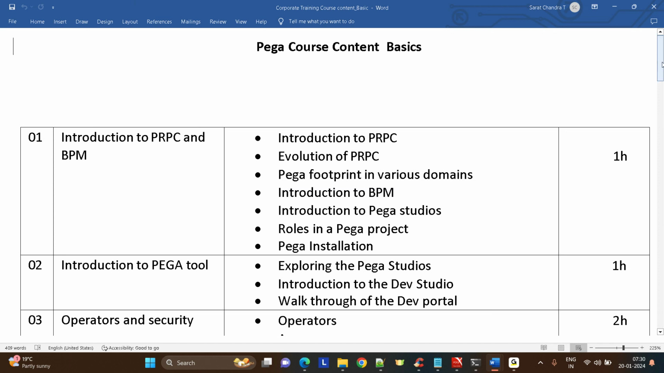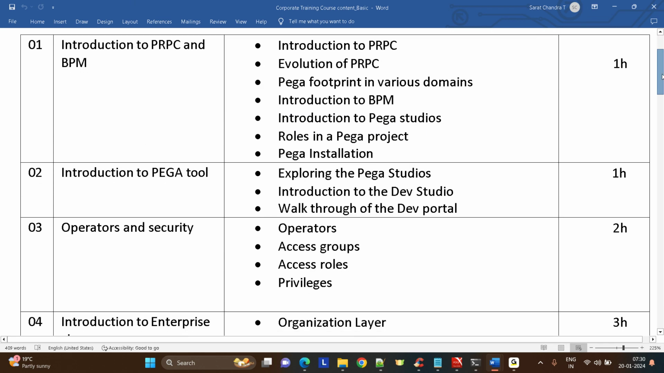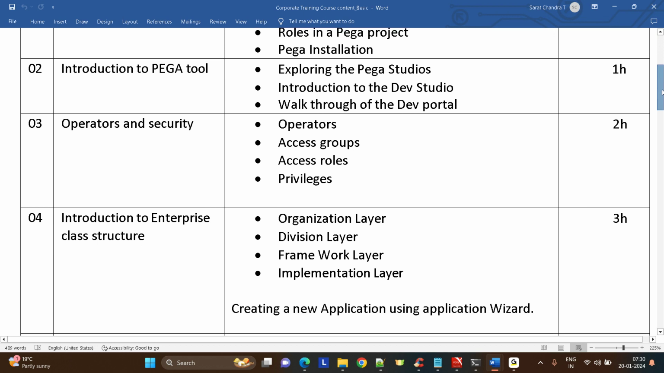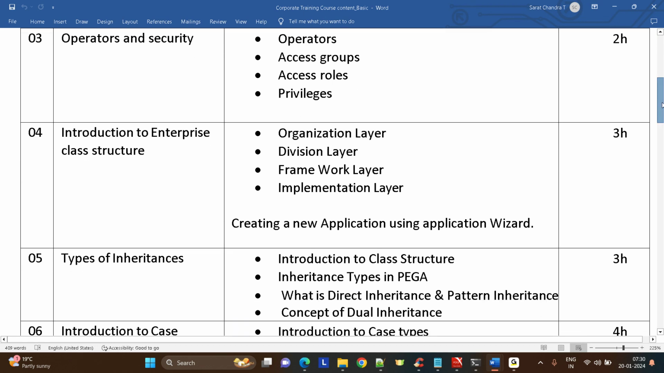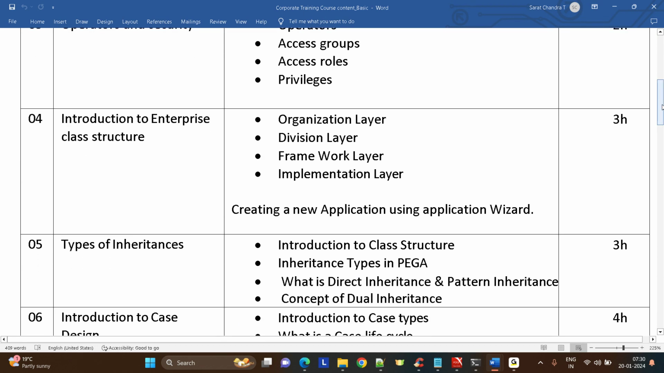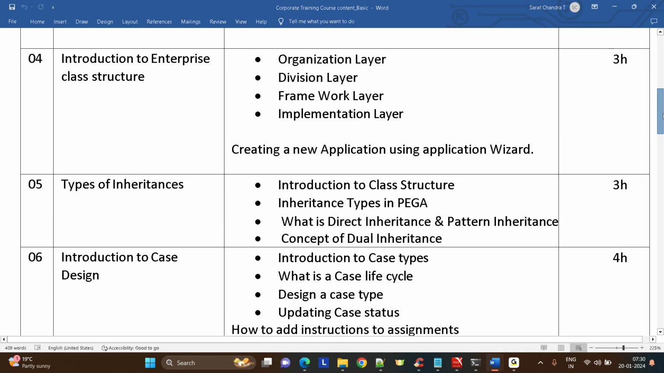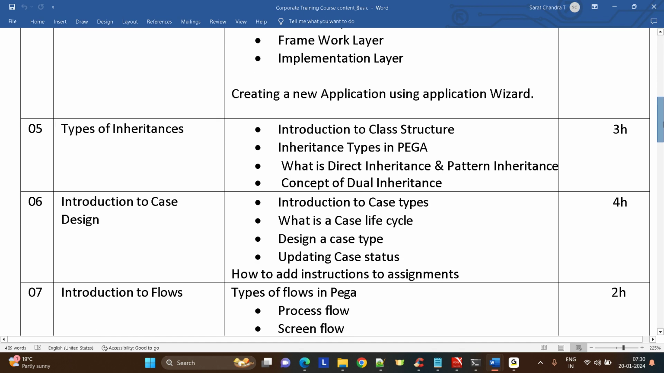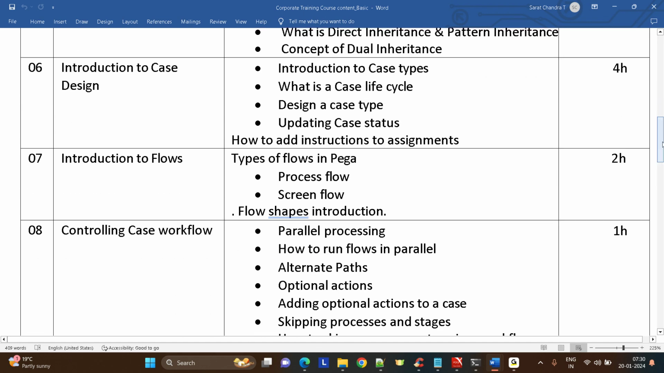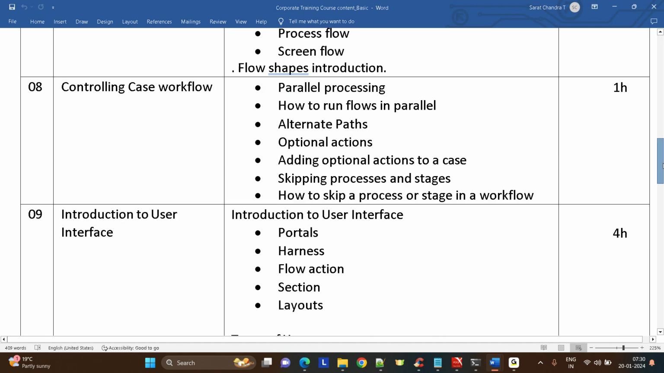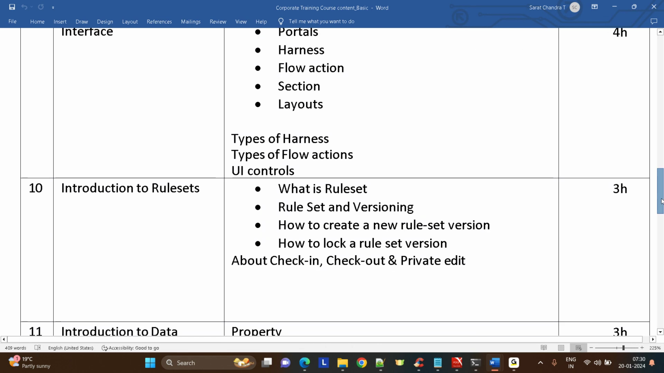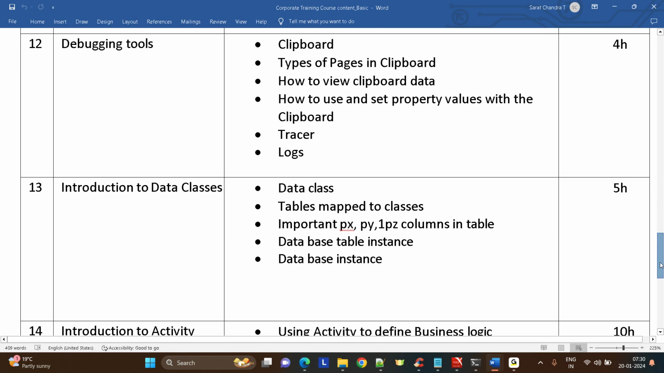So this is the content, guys, which we are trying to cover. This is also available on my website, and I can also share this document with you on WhatsApp. You can go through it, check with any of your Pega friends, and confirm whether I'm missing anything used in day to day life. Whatever we generally use in day-to-day life, whatever is generally asked in the interviews, I cover everything.